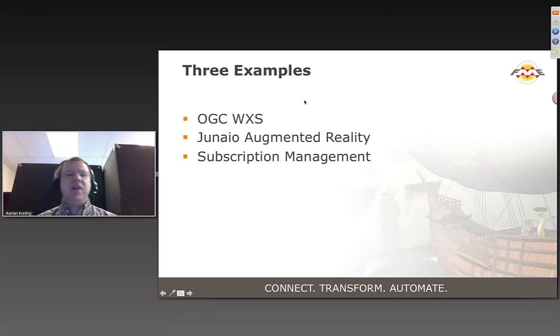We're going to now look at three examples of web services that have been implemented with FME Server. The first one is a classic one. There'll be a presentation later on that covers this in much greater detail, so I'm going to be pretty brief here. Then this Geneo Augmented Reality, I'll cover that more. It's more of a RESTful one, and then a new one that I just created, subscription management.